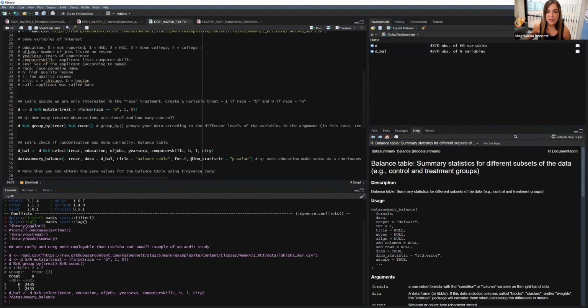And finally, one thing that you do need to change is this statistic argument. Okay, by default, this table is going to give you the standard error of the difference. And even though that's very helpful, a lot of the times that's difficult to interpret in terms of statistical significance. So we're going to ask this to give us a column with, instead of the standard error, the p-value. Okay, so that is actually a bit more informative to know whether the difference in means is actually statistically significant or not. So let's run this line right here.